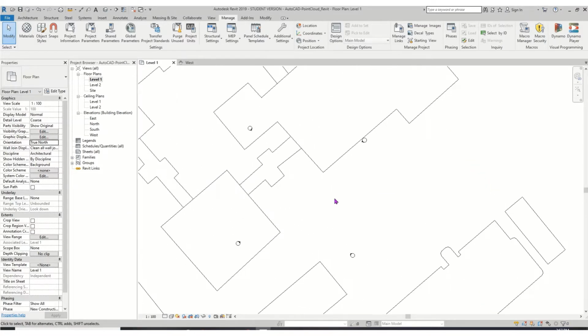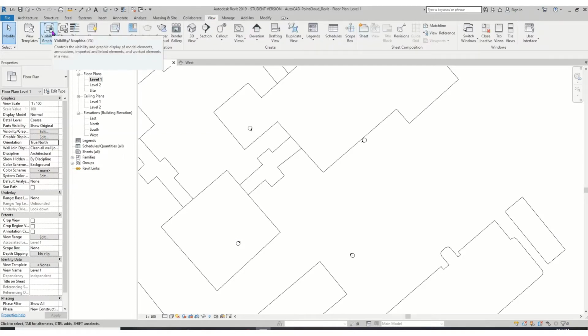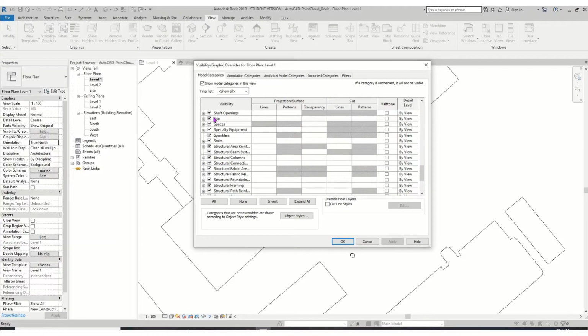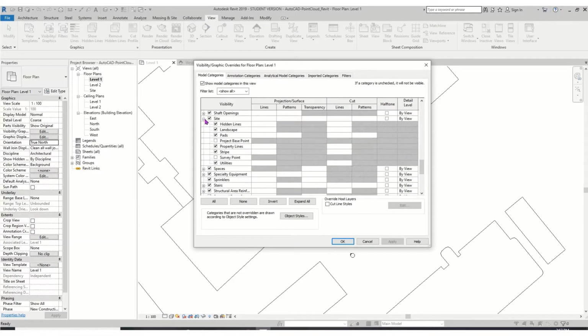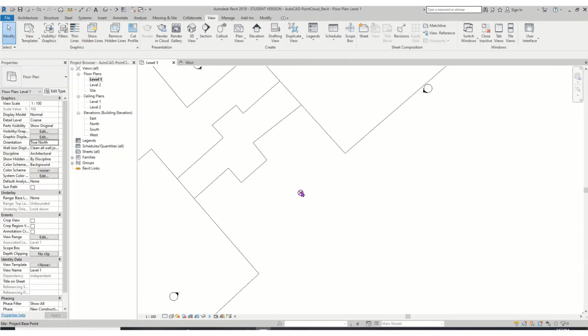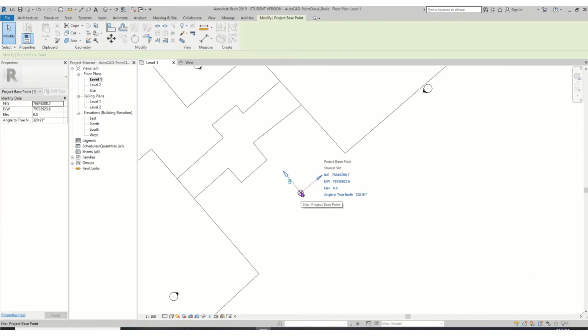You can use the project base point to see the coordinates. For example, in the view, you can go to Visibility Graphics, or you can just hit the V and G buttons, and then you go to Site. Under Site, it's Project Base Point. You turn it on. You see a circle with a cross. You click on it, and you can see the elevation, north and east.